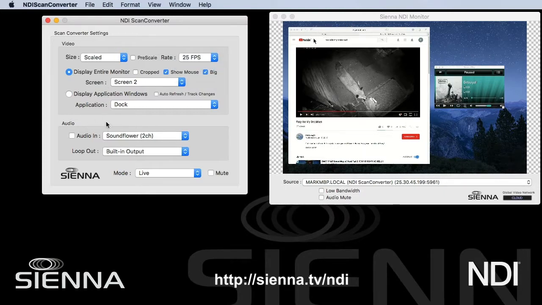And what you can also do is audio. That's a critical part of the equation here. So if you want to be sending out the audio that's either coming in to your Mac through a microphone or something like that, or you want to be capturing the sound that's coming out of the Mac, then NDI scan converter allows you to do both of those things, including looping through the sound so you can still hear what you're doing even as it's being sent via NDI.